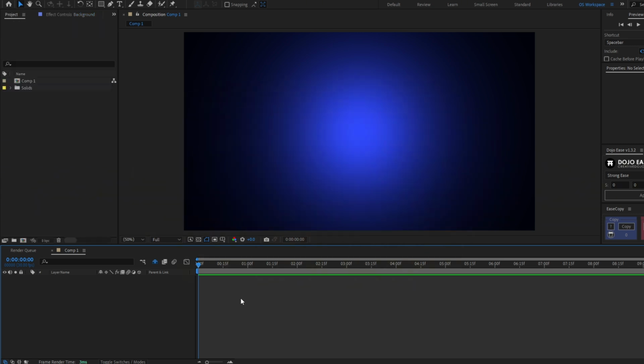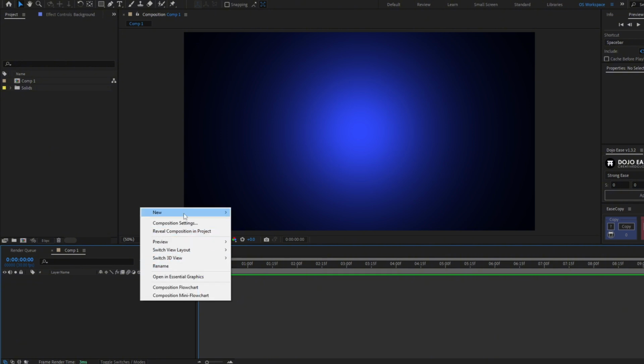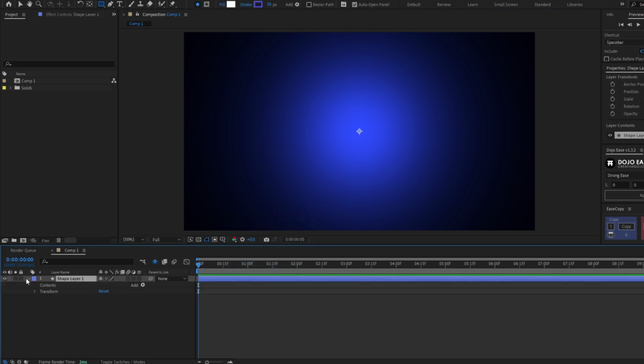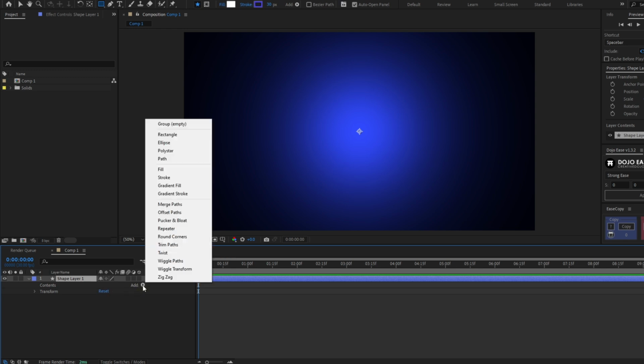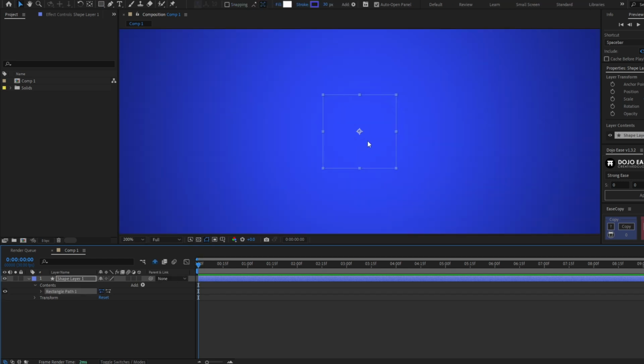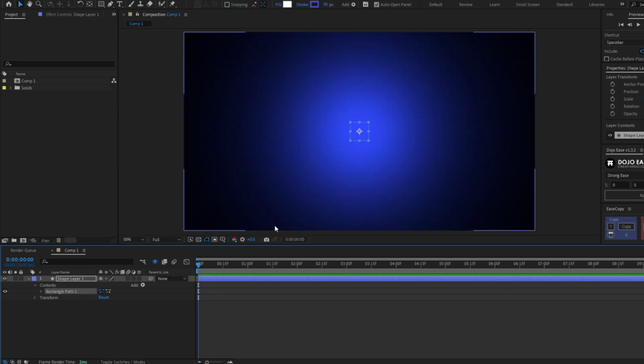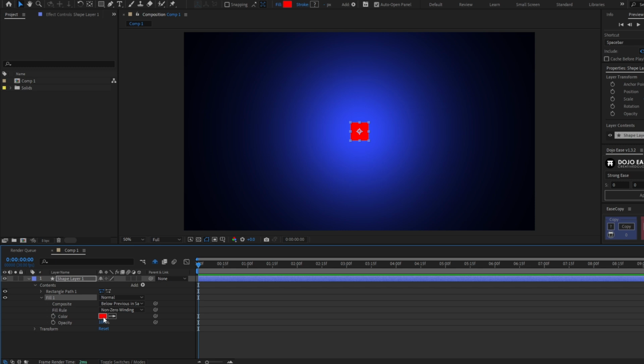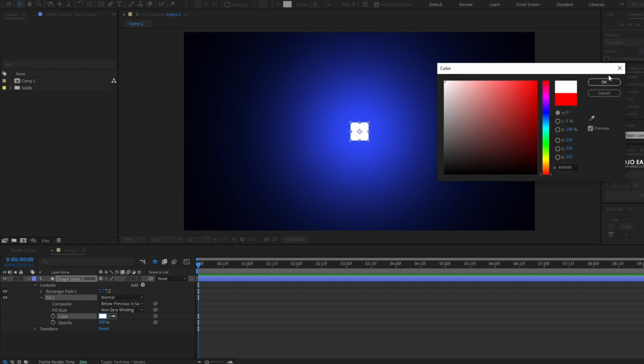First, we have to add a shape layer, so right click in the timeline, go to new, and select shape layer. And now we have to add a content to the shape layer. So we will start by adding a rectangle. We have the rectangle here, but there's nothing there. So we have to add color. So go to add and select fill. I'm going to change it to white.